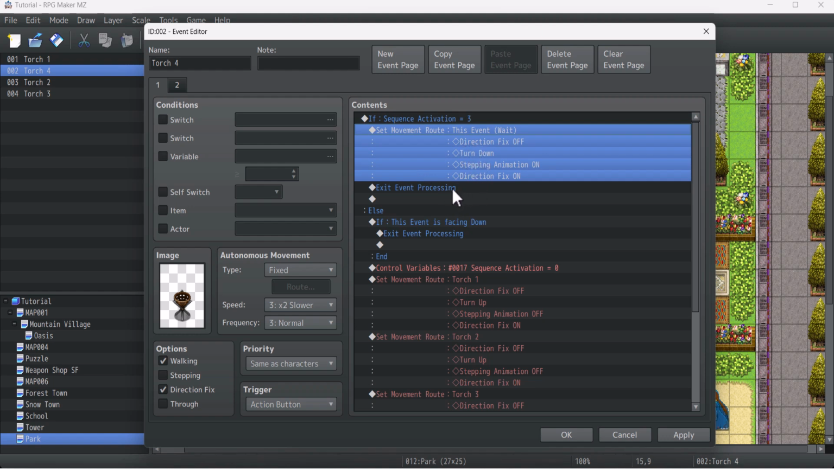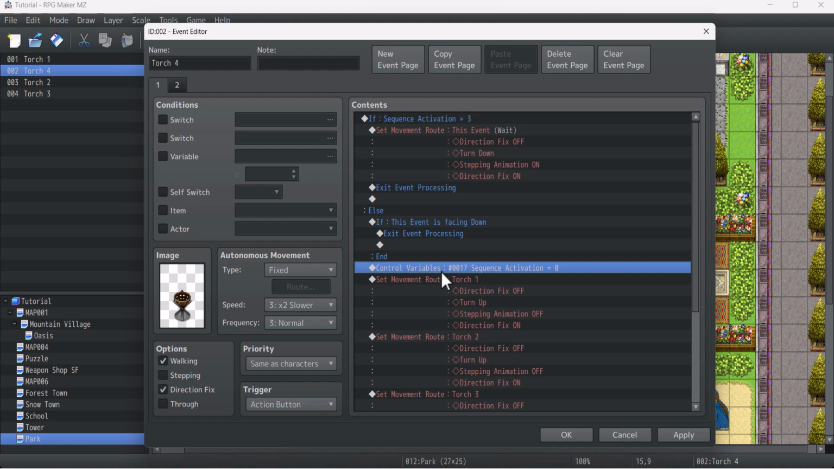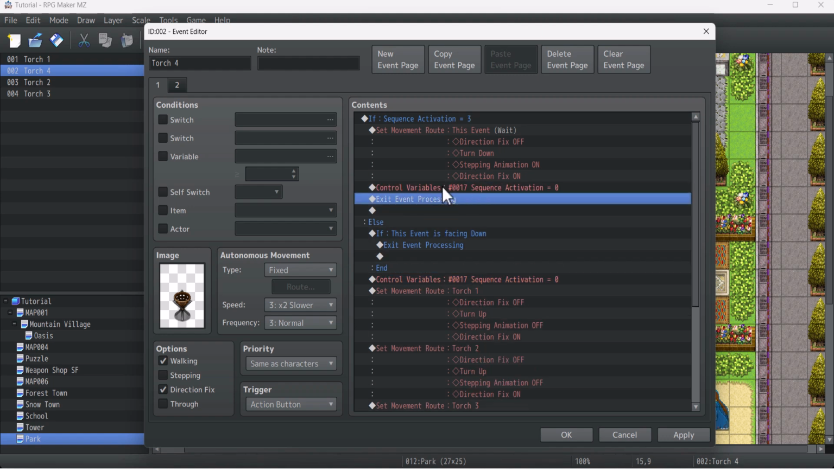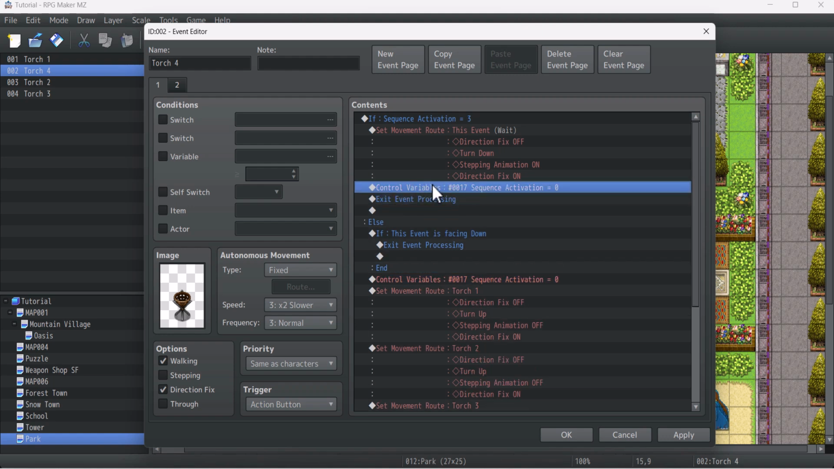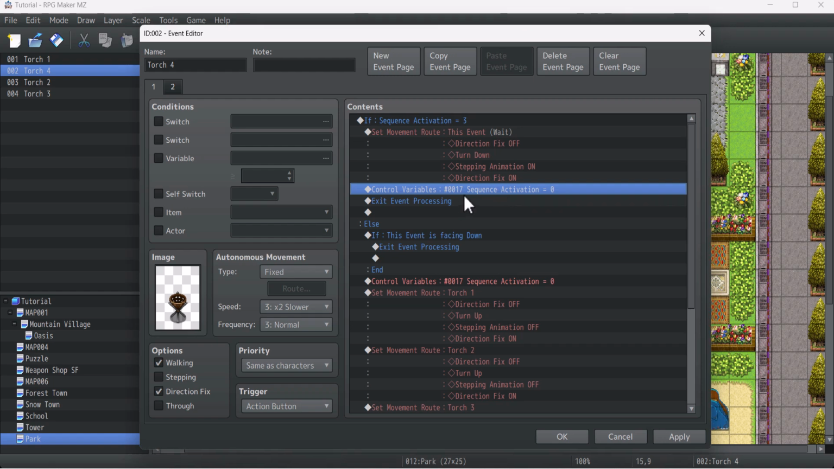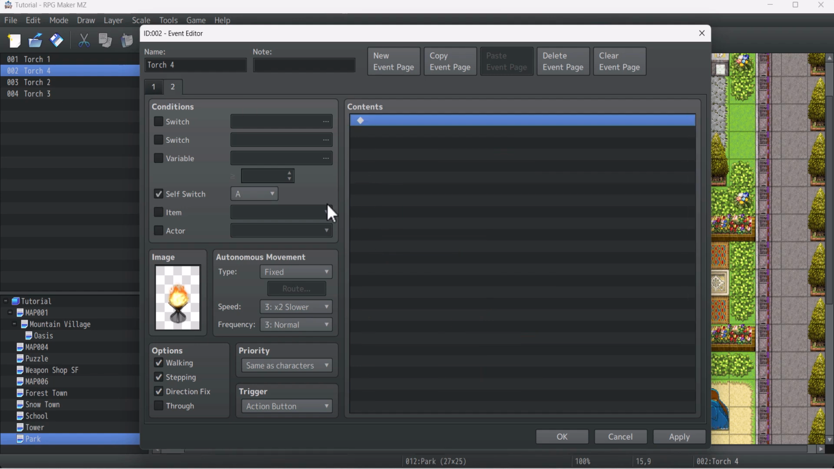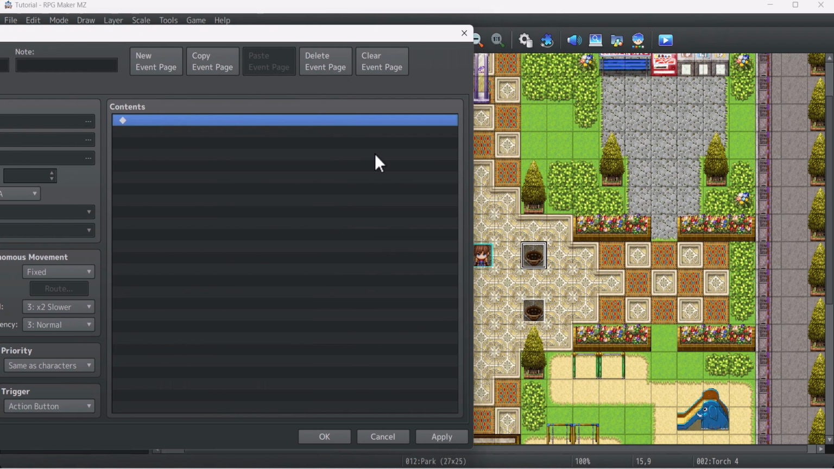The first thing that we need to do is to reset the value of the variable sequence activation. So we already have the command here. Let's just copy it and paste it here. Now, the reason why we need to reset the value of this variable back to 0 is so that we can use this variable again for another sequence. After we reset the value of this variable, we want to make sure that the players won't be able to interact with the sequence events anymore. And to do that, we will need to turn on the self-switch A for all the sequence events.